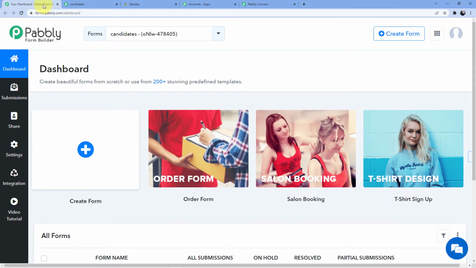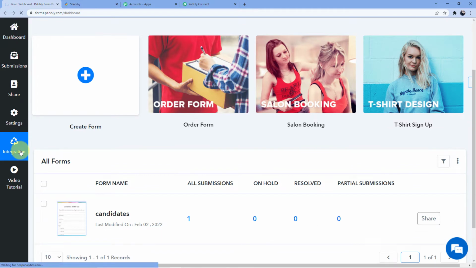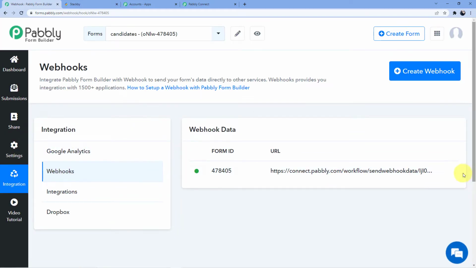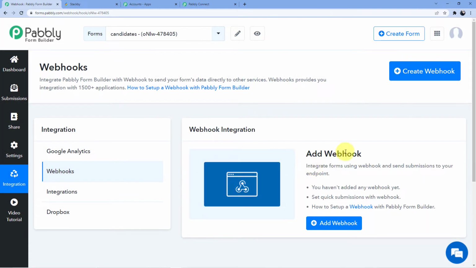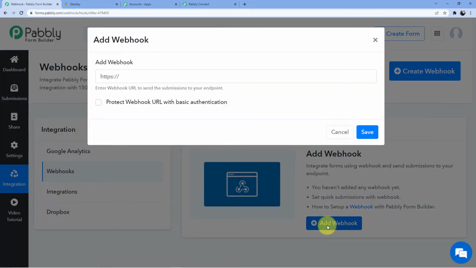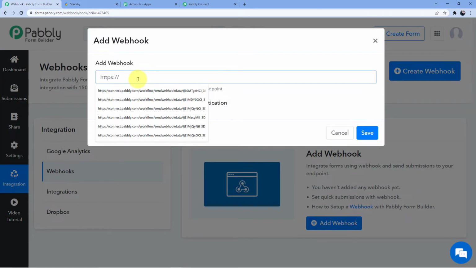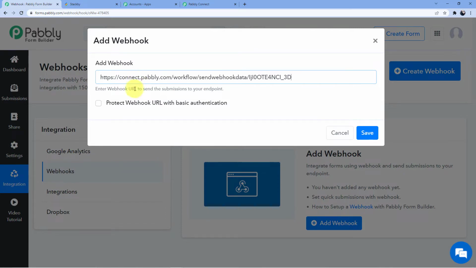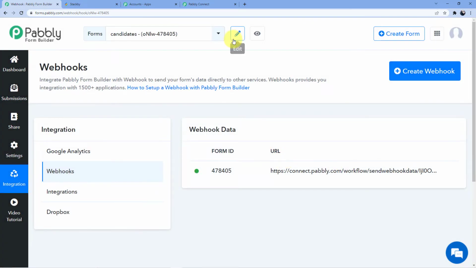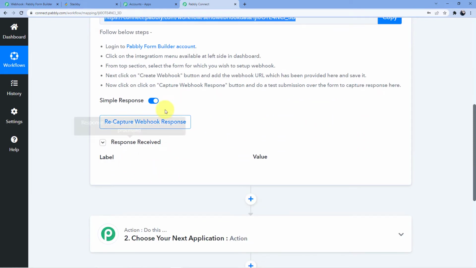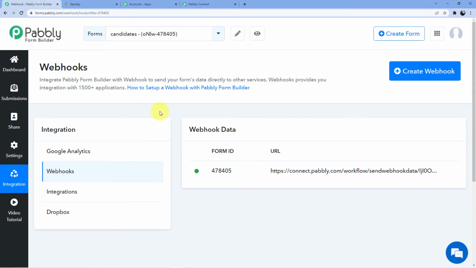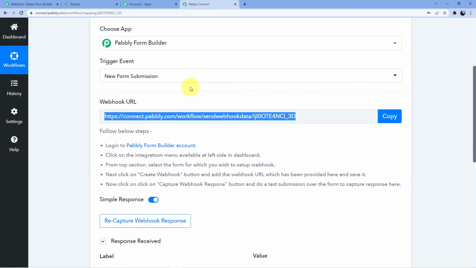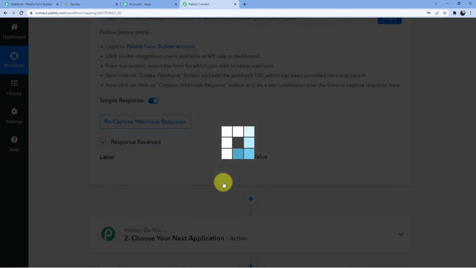I will go back to Pabbly Form Builder. Here, I will go for integration. And here you can see I already have one webhook. Let me delete this one. And now you can see here I have an option to add a webhook. So I will just go for add webhook. And I will paste this. Okay. Save. And now you can see here I have successfully copied my webhook URL and pasted it here in Pabbly Form Builder. Now what I'm going to do is I'm going to click on this recapture webhook response.